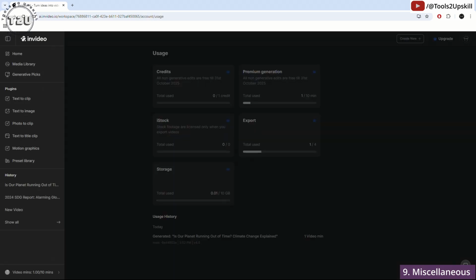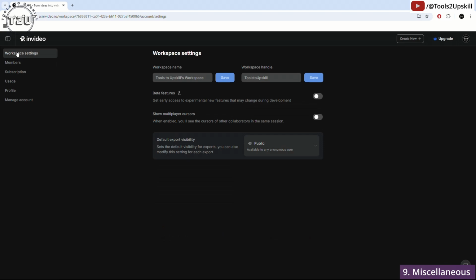So let's look at a few miscellaneous things like workspace settings. You can change the workspace name. You can change your own handle. You can enable beta features if you want to use them. It will give you early access to a lot of their experimental features. If multiple people are collaborating in the same workspace, you can enable it so that you can see their cursor also.